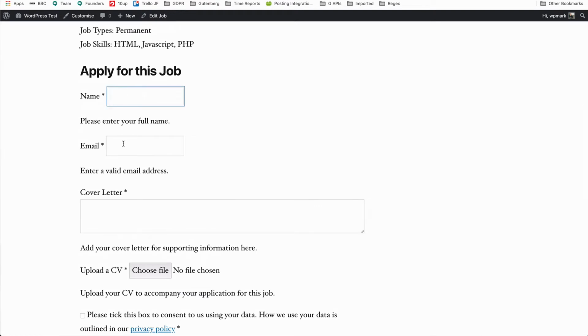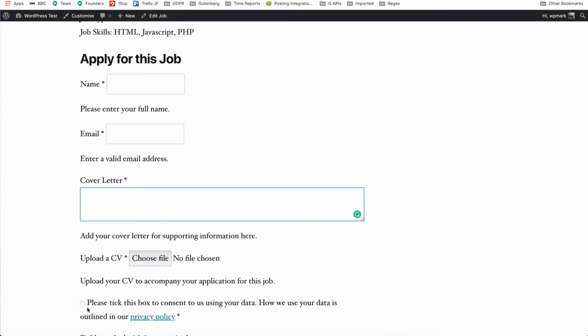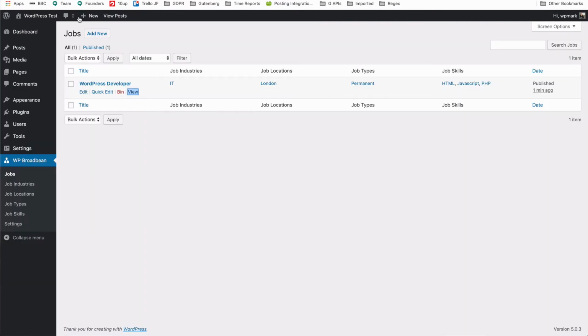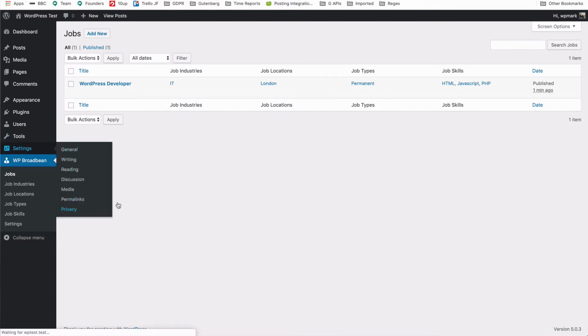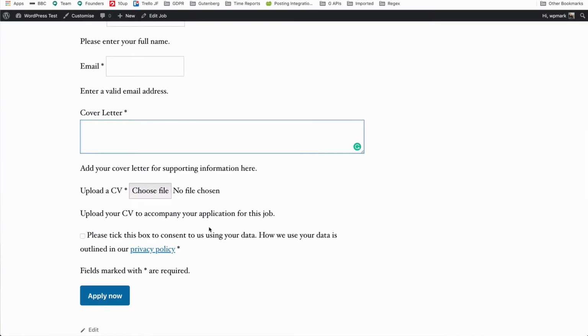And this has got the basic fields of name and email and cover letter. Choose the CV that you want to upload to your job. And then we've got a privacy consent box. So this privacy policy here relies on using the WordPress privacy feature, which I believe is under settings and privacy. And this is where you just choose a page that you want to use as your privacy policy page for your website. So it's going to put that on that little application form just to give a bit of consent.